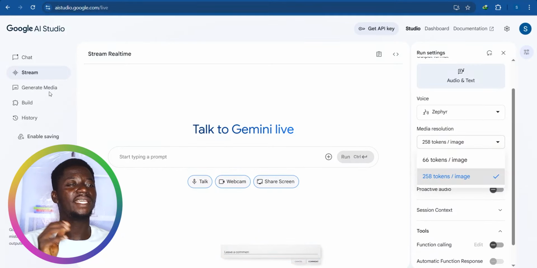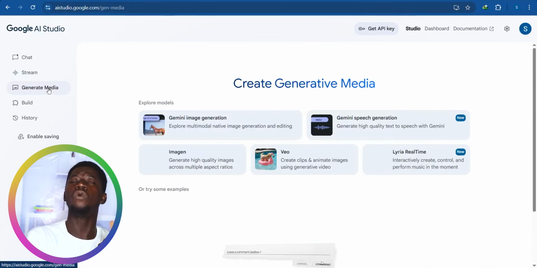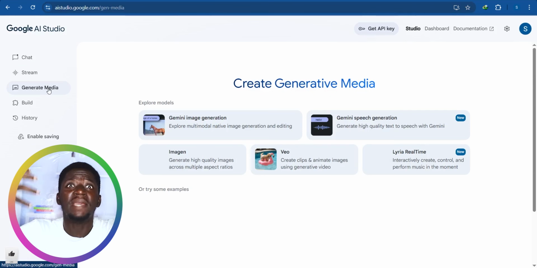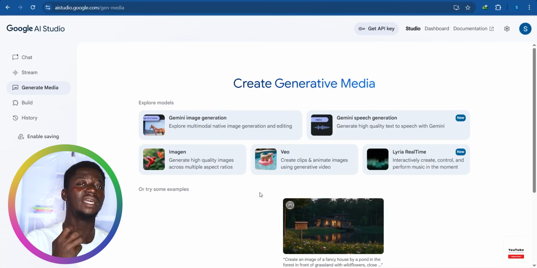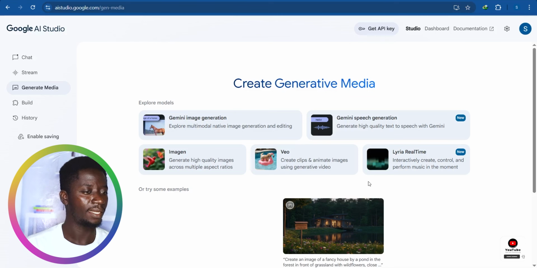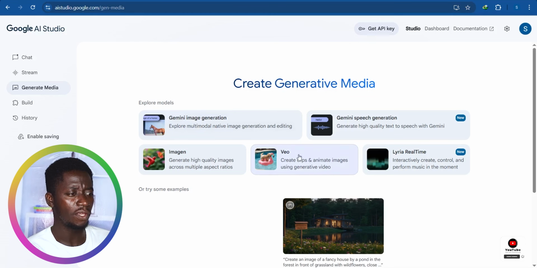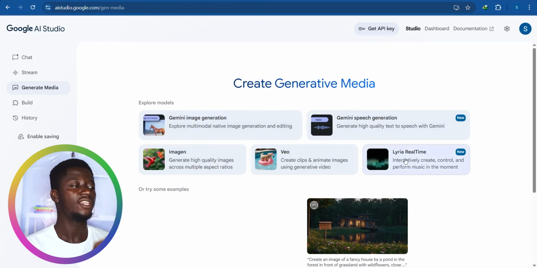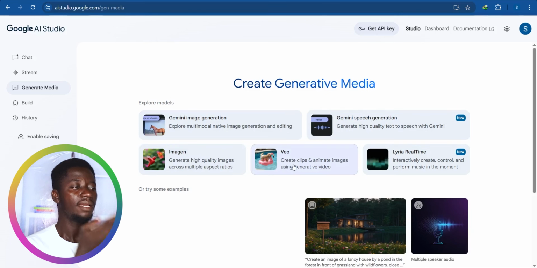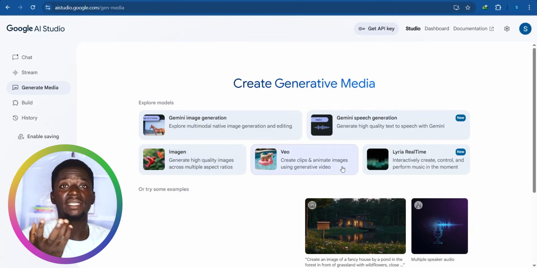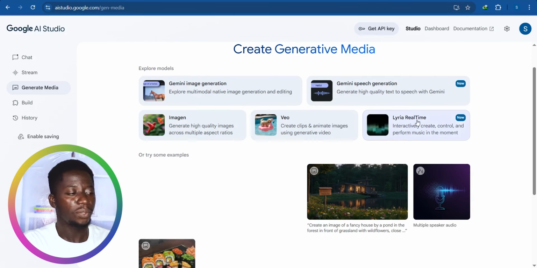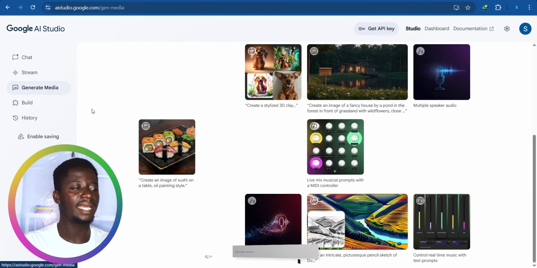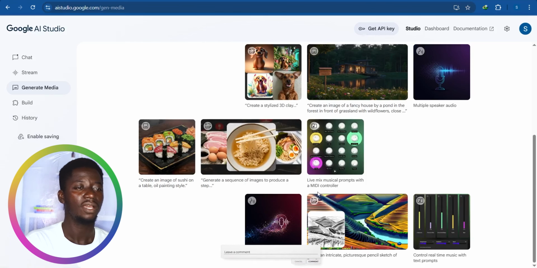You understand? Then we have the generate media. So if you have heard about Veo 2, where they are creating realistic images or videos, this is what they use, generate media. So you can generate videos, real-time videos, 4D videos that look very real. You understand? Or maybe 5D. Okay, so you can see we have the view over here. You have the Gemini image generation. You can generate images, you can generate speech, you can generate high quality images, you can create clips, okay, and animate images using generative video, right? You can also use interactive, and that's it, okay, real time. So this is about the generate media section. So we have a lot of templates here that you can use, okay, that's good.